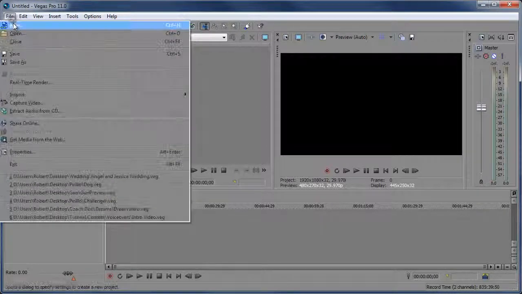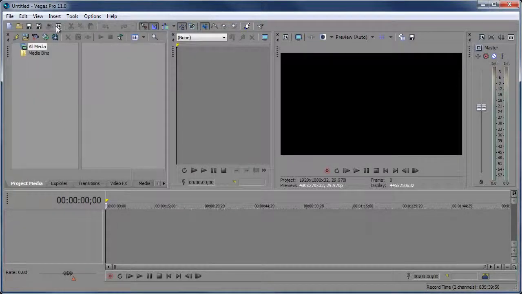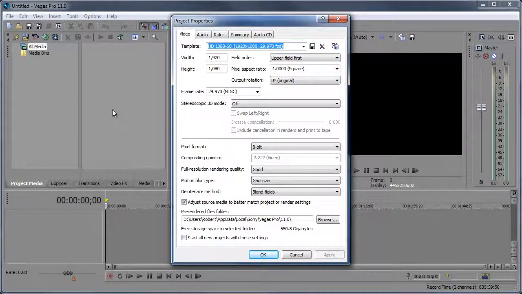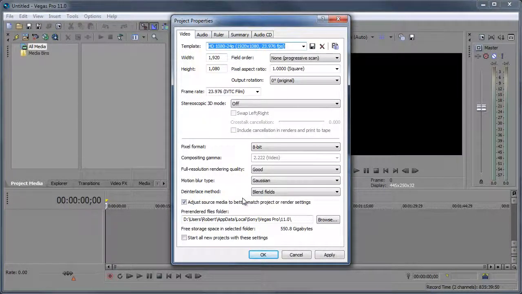You can either go to File, New, create a new Vegas document, File, Properties, or simply in the toolbar, click this little Properties button. There's even a shortcut key, Alt-Enter. And here you'll see the different project properties. The template right now that Vegas defaults to is HD 1080 60i. So actually, my footage is not 60i, it's actually shot in 1080 at 24 frames per second. And you can see once we select a template, it'll automatically adjust the width and the height.